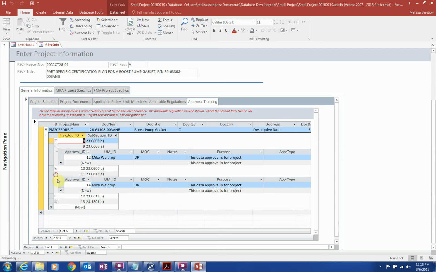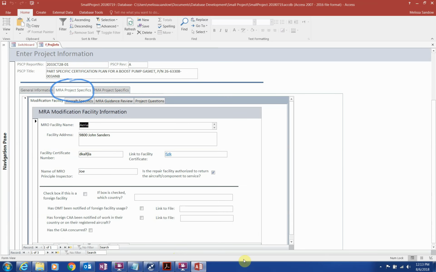For a major repair or major alteration project, or MRA, there is a separate set of tabs to enter data in, the first being Modification Facility. The questions regarding whether we're working with a foreign modification facility or on a foreign registered aircraft are some of the early big hitters, as we must ask the OMT to coordinate with foreign civil aviation authorities in these cases. For timeliness of a project, this needs to happen as soon as possible.